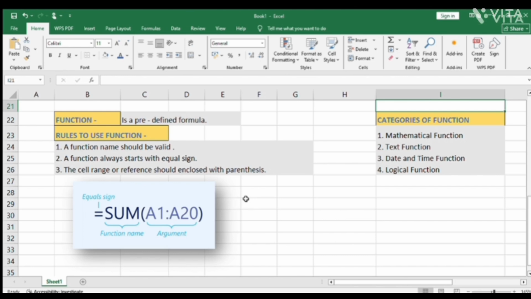Okay, so the third rule is that the cell range or reference should be enclosed with parentheses. When you write a function, the cell number or range should be kept inside brackets, that is parentheses, so Excel knows which data to use.